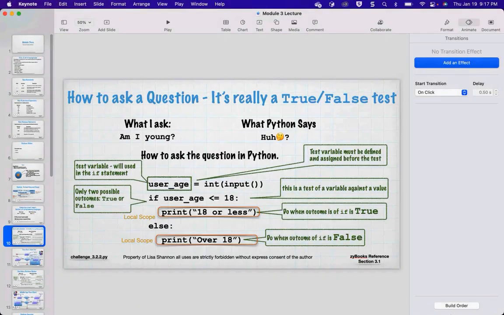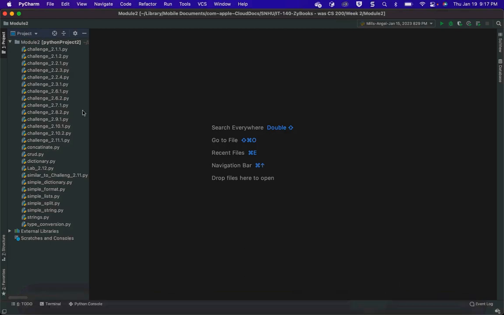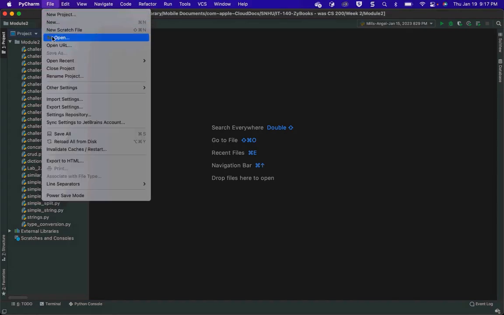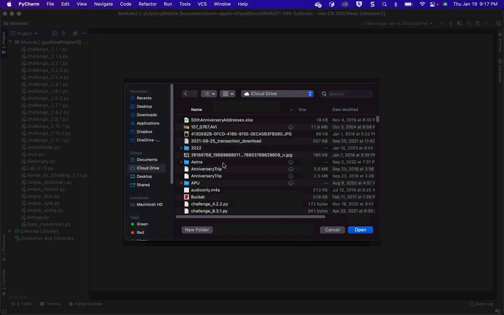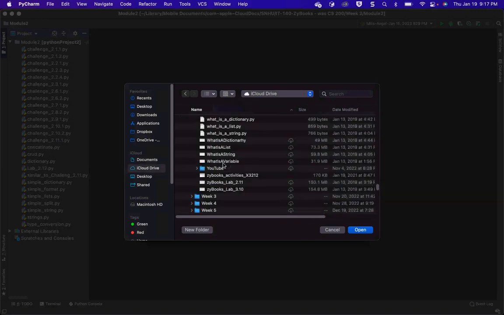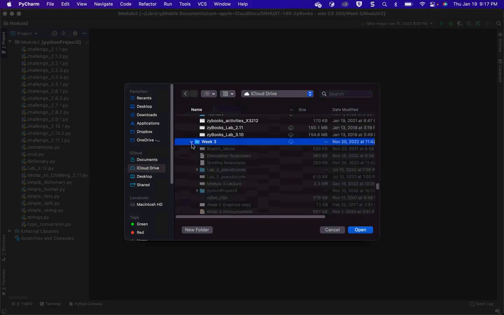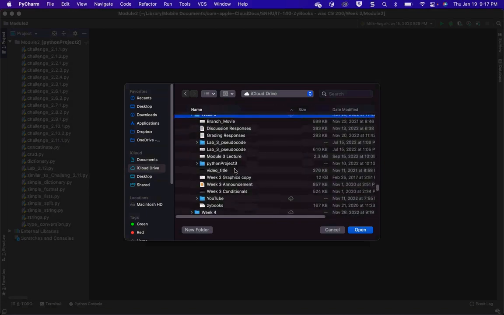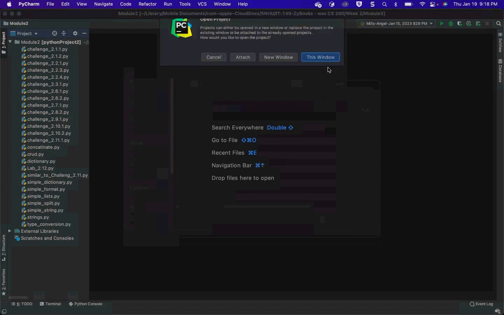So let's take a quick look at 3.2.2.2. Wait a minute. Did I open the wrong one? Sorry about that. I opened the wrong one. Give me just a second to open the right one. Where am I? That's why. Okay. Python module 3. Okay.